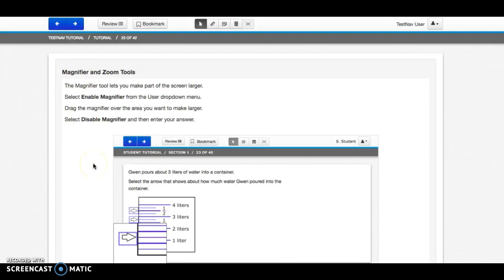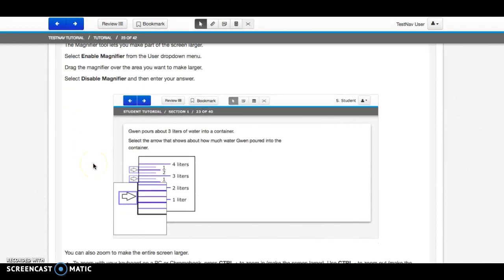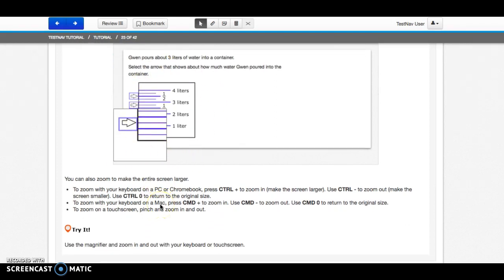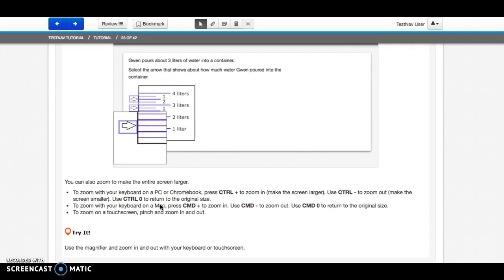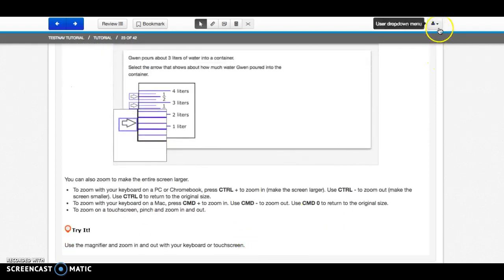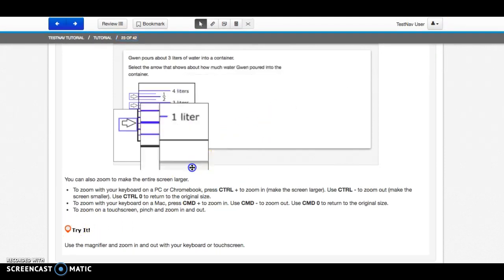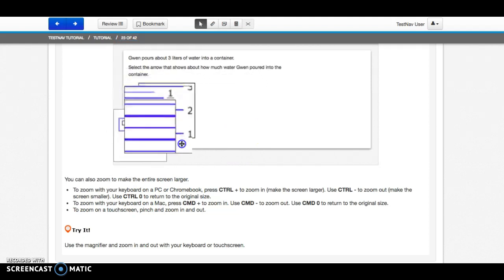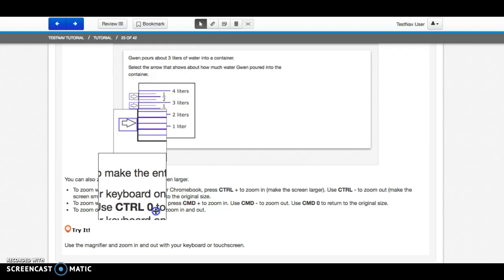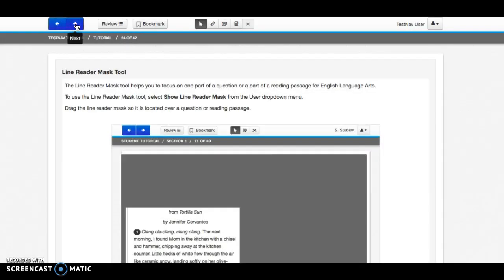The magnifier and zoom details. I think this is pretty interesting. Maybe a student needs to zoom in a little bit. I think what you'll see on the screen will be sufficient, but perhaps not. So enable magnifier, if you click on the right-hand side up here, enable magnifier, and then we can scroll down here and see the image blown up a little bit. So that's pretty cool. Let's keep going here.